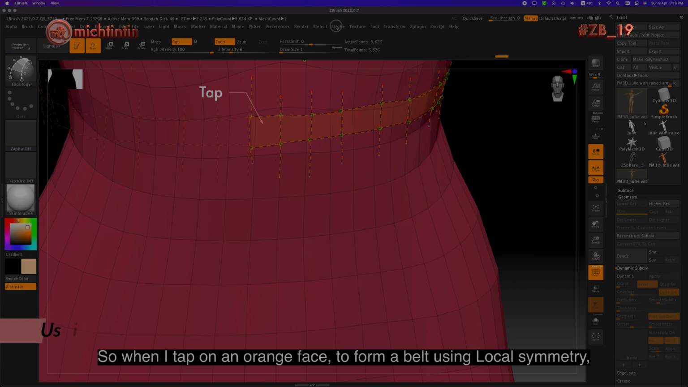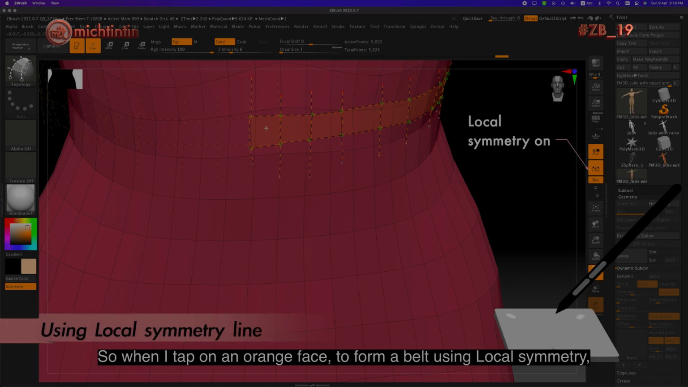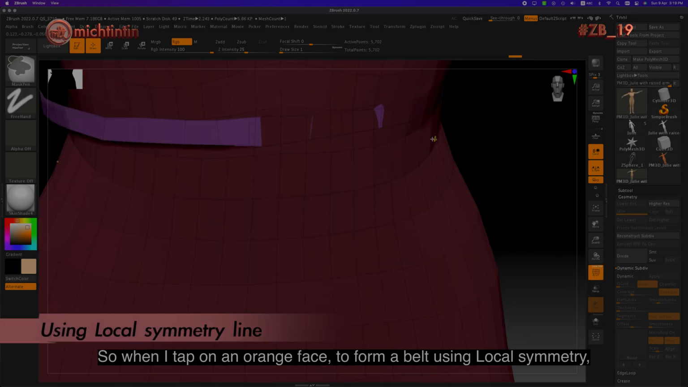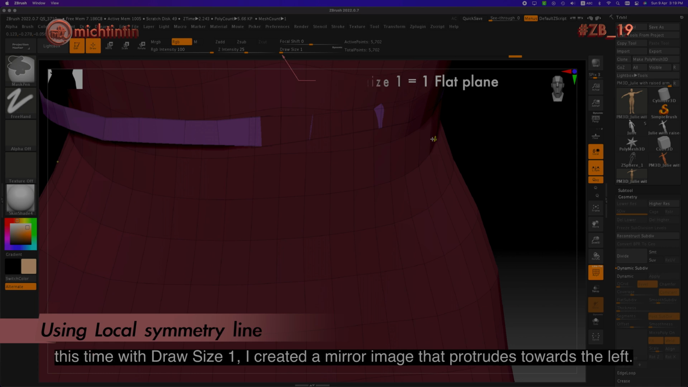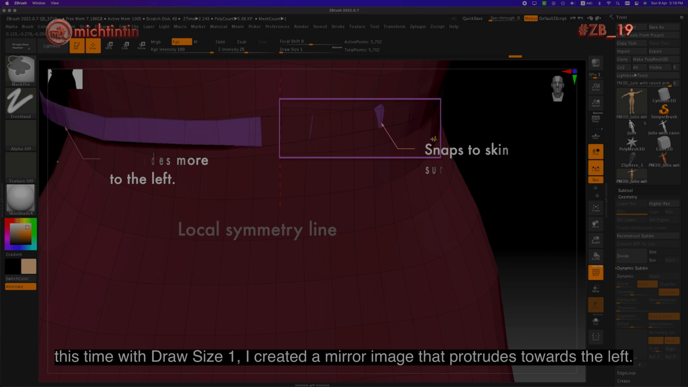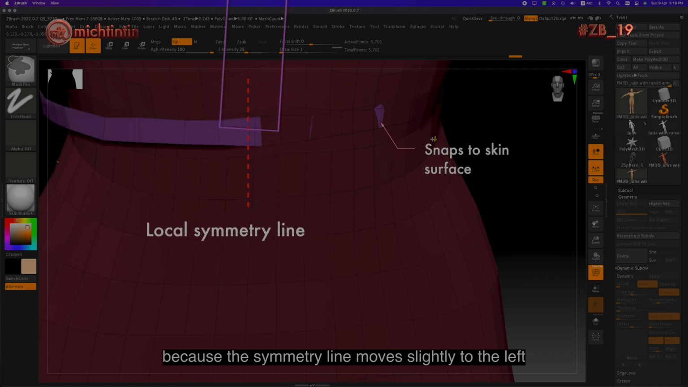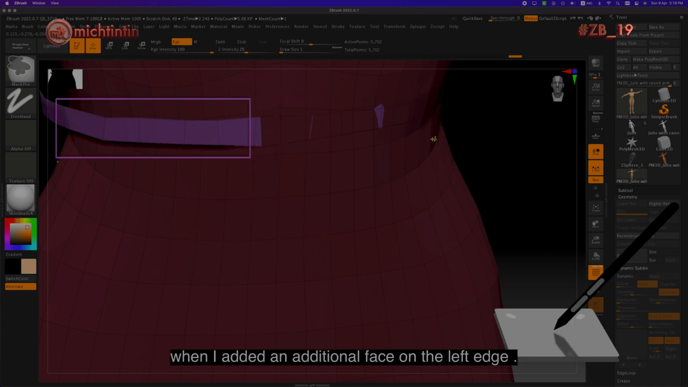So when I tap on an orange face to form a belt using local symmetry, this time with draw size 1, I created a mirror image that protrudes towards the left, because the symmetry line moves slightly to the left edge.